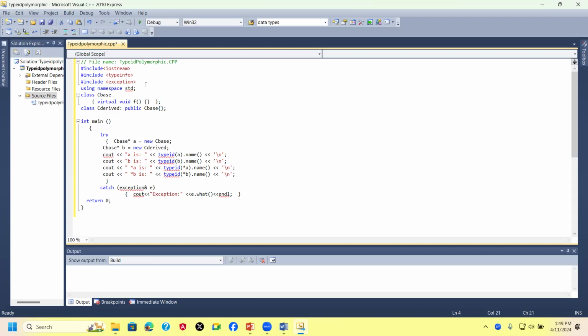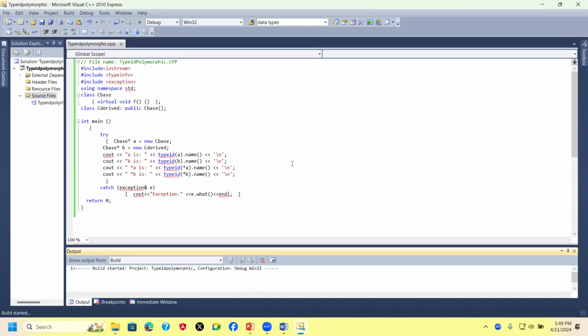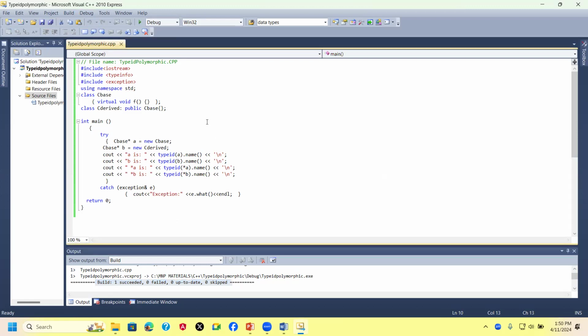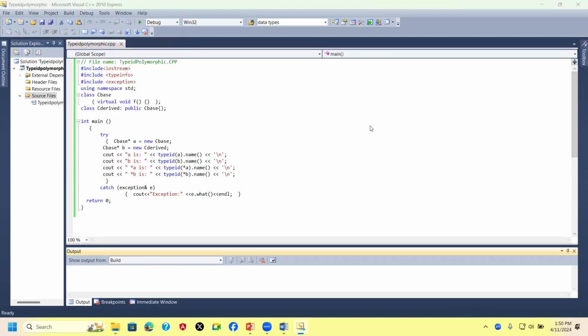Once you are through with coding your program as I've done, remember to save your file. Then to compile, I'll click on build and then build solution. If there are any errors, they are going to be displayed. But if no error, you are going to receive a successful message like it is in my case here. So this means that my program has no errors. I can then proceed and execute it by clicking on debug, then start without debugging.